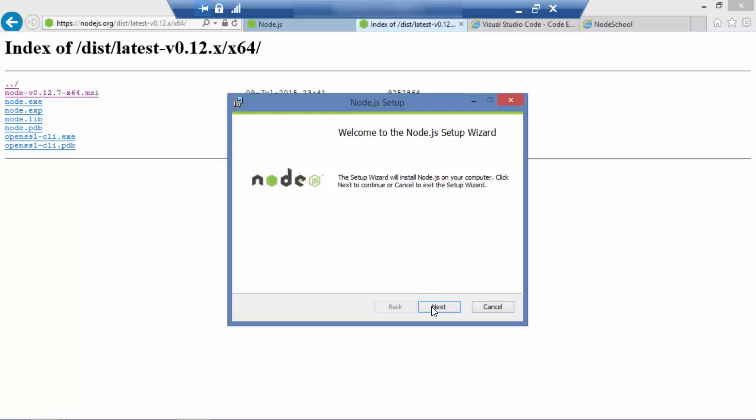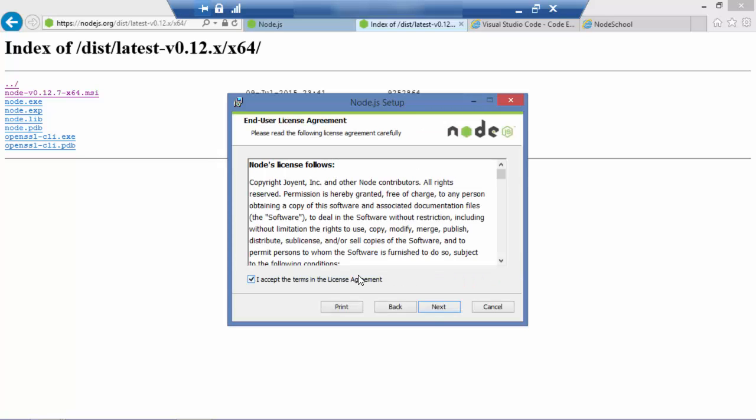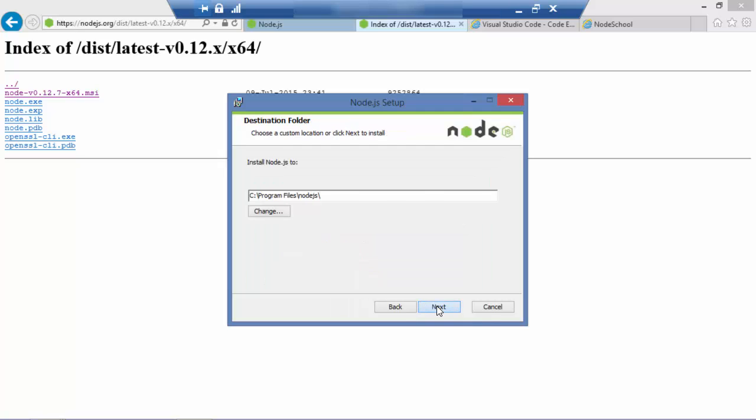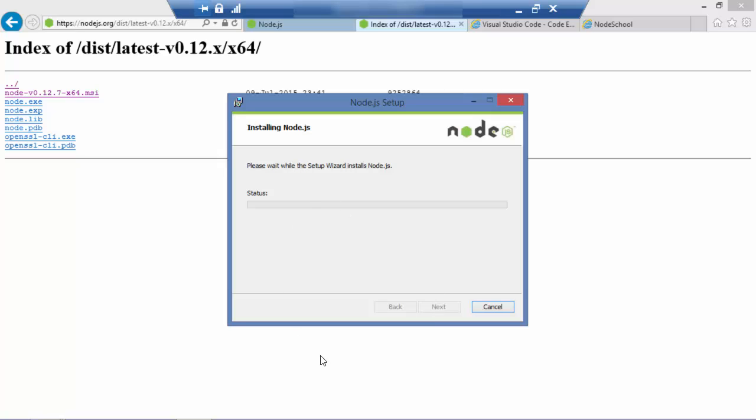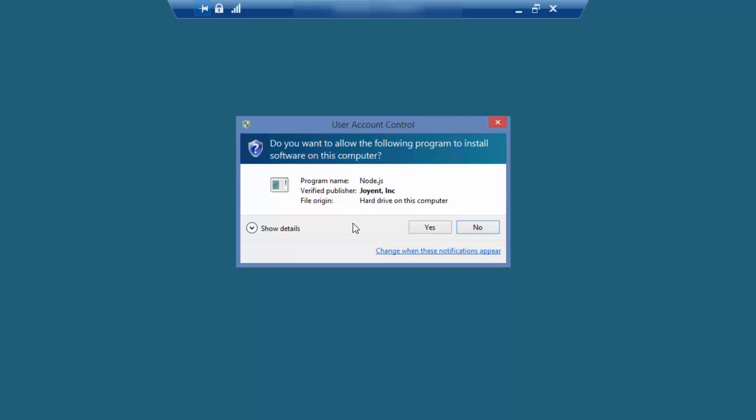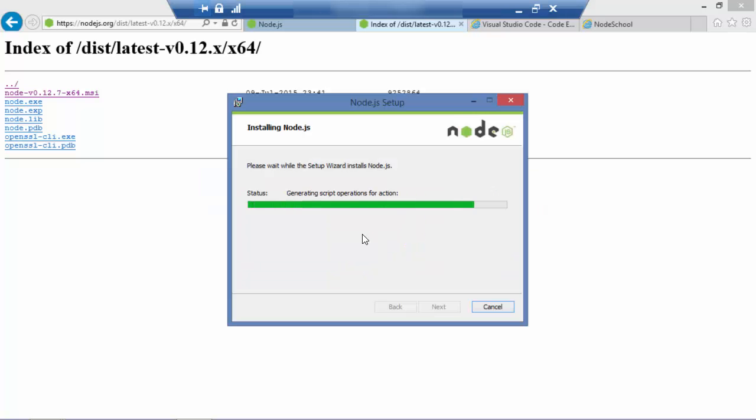So we'll go ahead and open that. I'll click Next, accept the license agreement, which of course I've read fully. Click Next, Next, Next, and Install. And then I should get prompted for elevation. And we'll say yes. And this will take just a little bit to install.